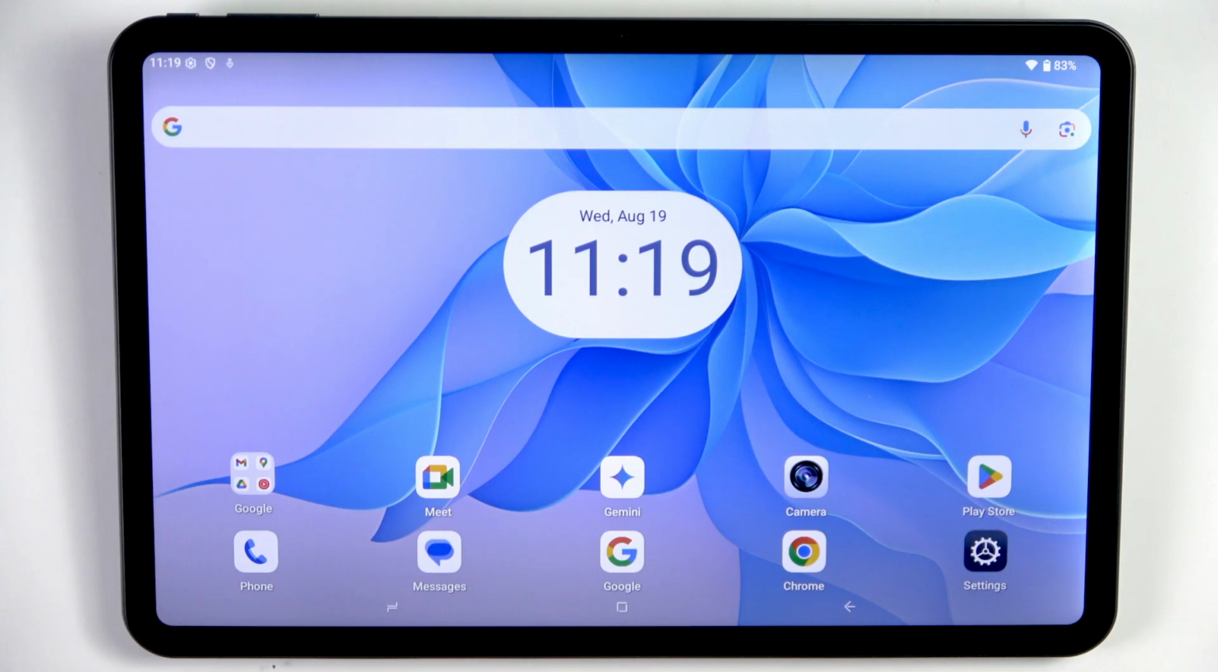Hi everyone, in front of me I've got DOOGEE Tab G6 Max, and let me share with you how to change the screen timeout on this device.